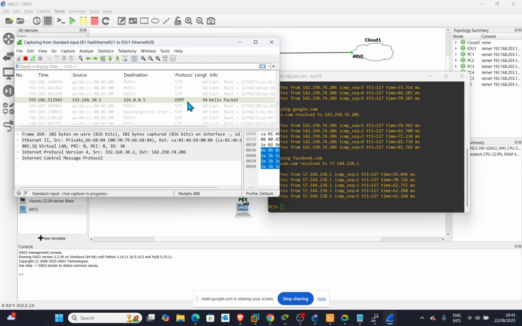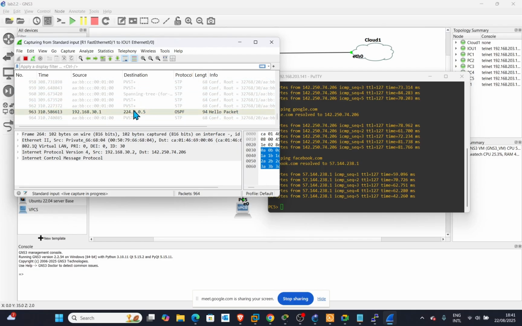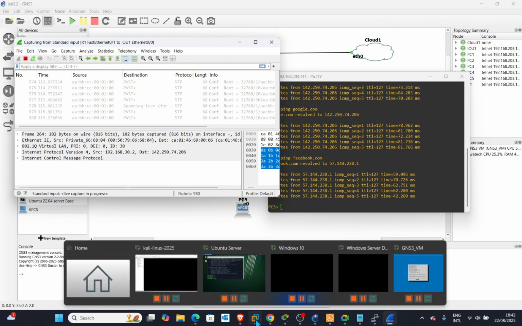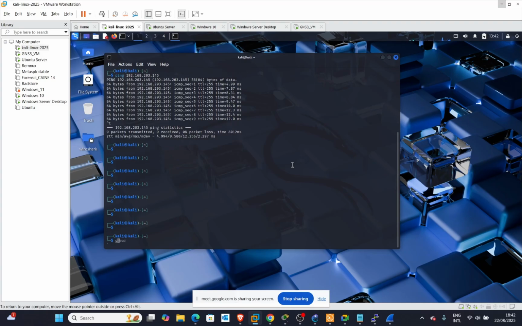Okay, so as you can see, there's no packet apart from the OSPF trying to communicate and the Spanning Tree. That is the only thing you are seeing here. So if I attack this network, you will see the traffic with different IP addresses. Let me do that now from the Kali Linux.